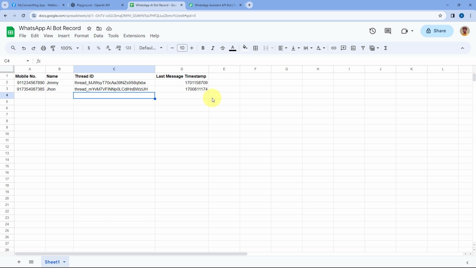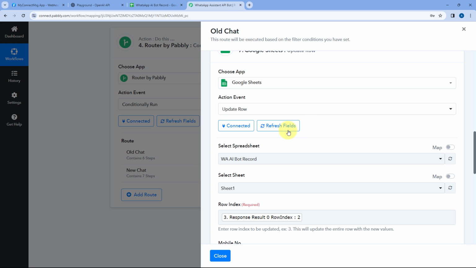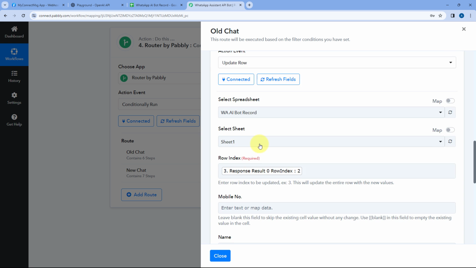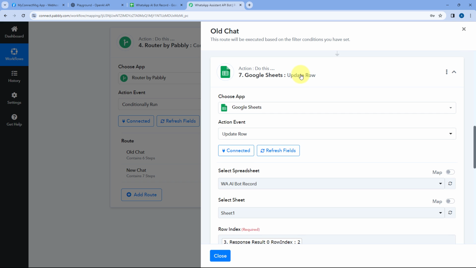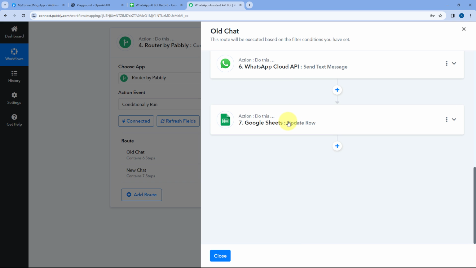So I just wanted to have a record of the timestamp of the date and time that when last message was sent to this user. That's why I have added this timestamp thing in the Google Sheet. And here you can see in the last step in the Google Sheet, we are updating this timestamp in the Google Sheet as well. But this is the optional step. If you want, you can just remove this step as well.